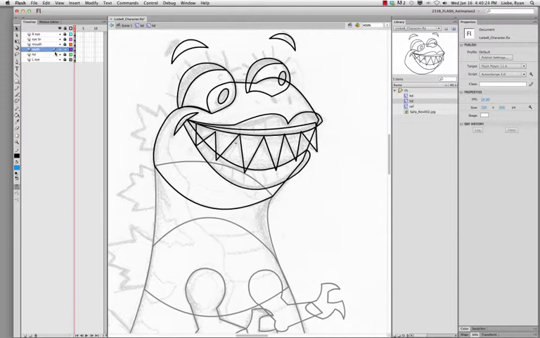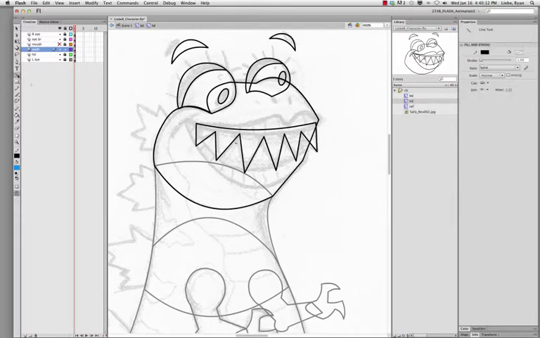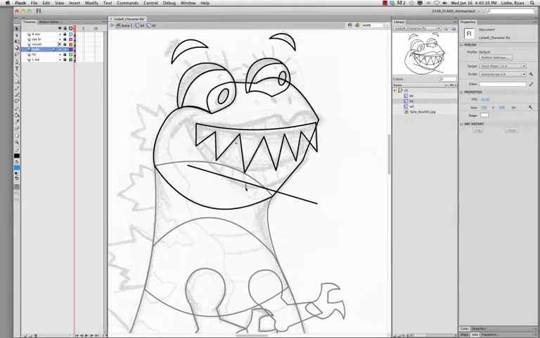Now we just have to create this lower line that conceals these teeth here. So I'm going to do the same thing. I'm going to get a line and adjust it for one second and then snap it.